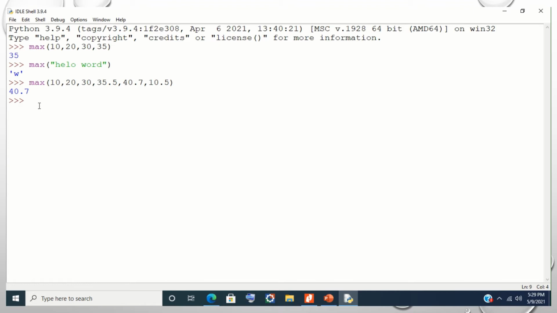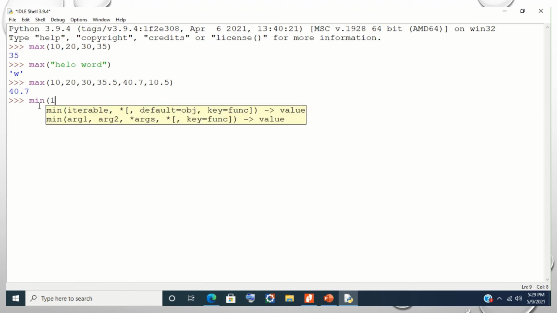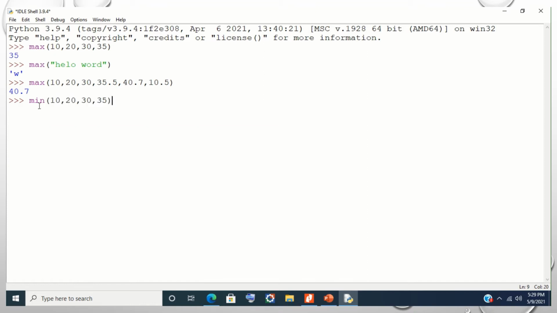So let's consider one more example. Let's consider the minimum built-in function. Here the arguments are 10, 20, 30 and 35. The interpreter will give the minimum value. The minimum value is 10.